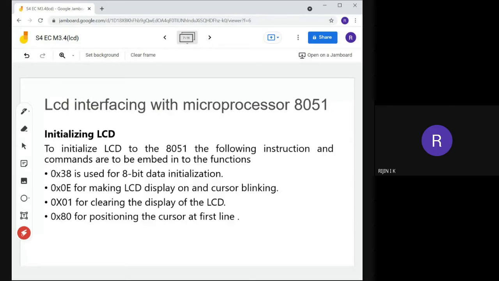Okay, then how do we perform those operations? We need to write some program for that. That is what initialization is. So to initialize the LCD with the 8051 microcontroller, we need to send these commands.